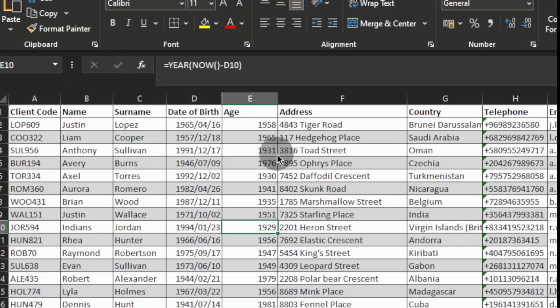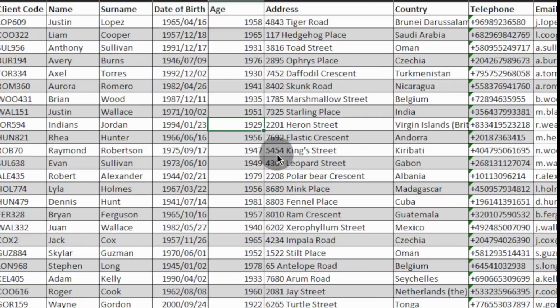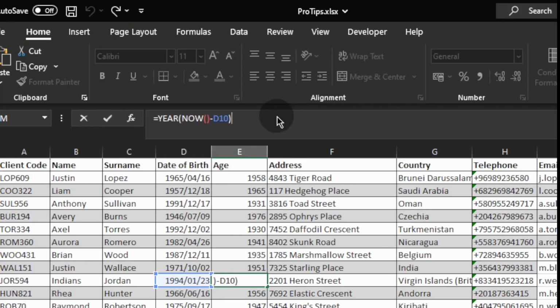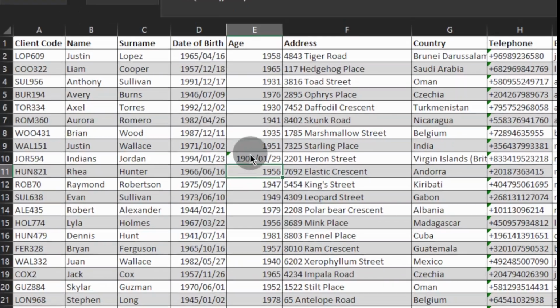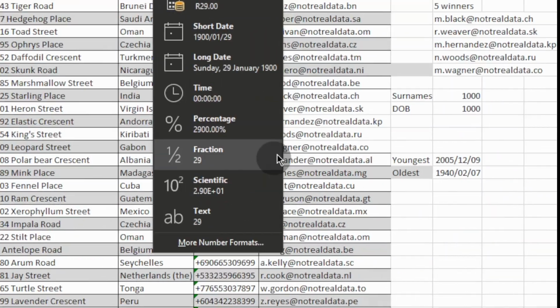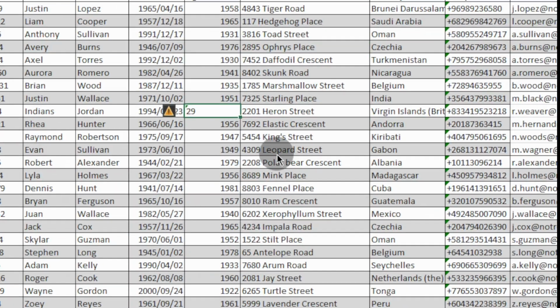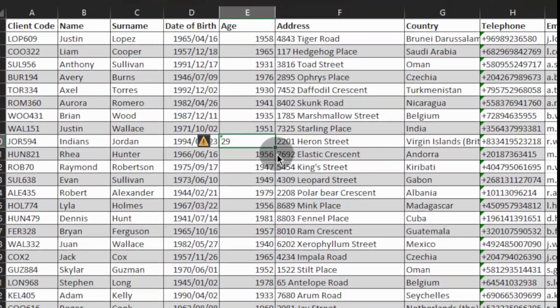So that is proper. How are we going to get this to not put 1929? So let's put minus 9,900. Yes, and if we make this then text or general or something, 29. Okay, cool. Sorry, got it.